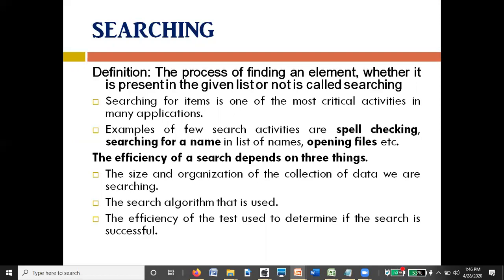The efficiency of the searching process depends upon three important things. The first one is the size and organization of the collection of data, the size of that particular array or list of elements. The second point is the algorithm you are going to use to search that particular element, which plays a vital role. The third is the efficiency of the test used to determine whether that particular key element is present or not, successful or unsuccessful. So these are the three important points.